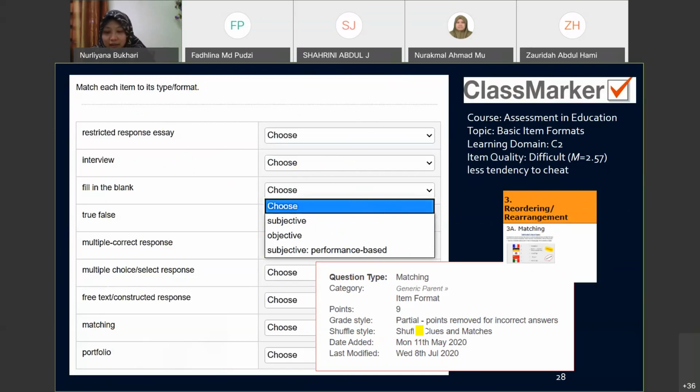Here again, I penalize them, just to show that with online testing you can do this easily, and you can shuffle clues and matches so they cannot cheat. Or they can Google, but it has a time limit with ClassMarker. Then I got the item quality. The total marks they should get is nine points, because one mark for one pair. So it's very difficult.